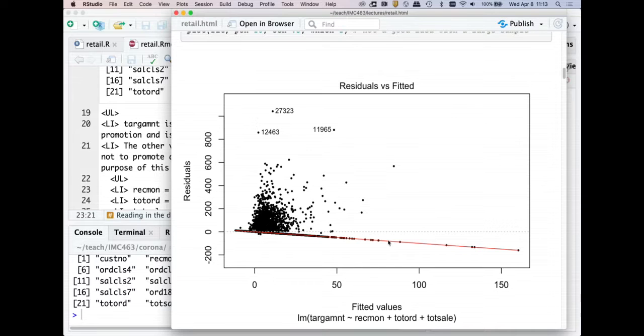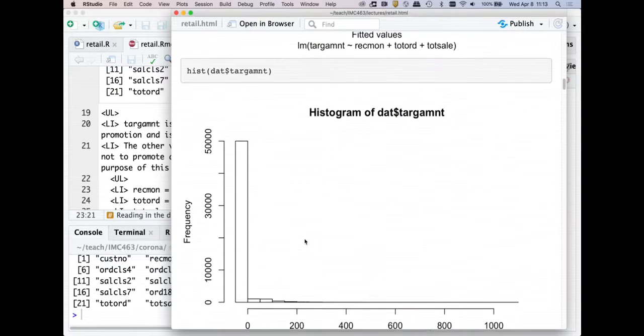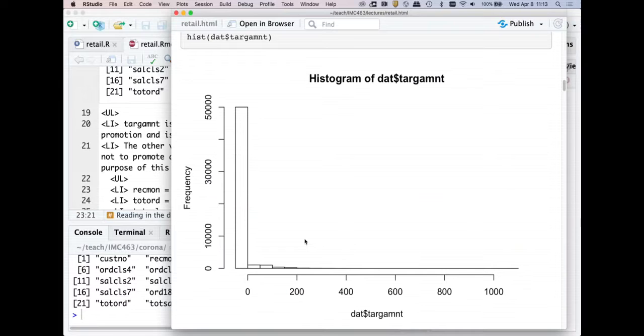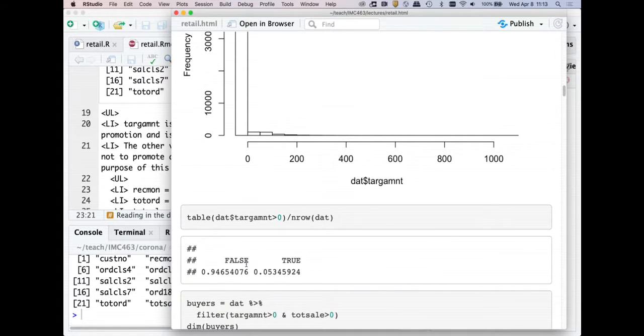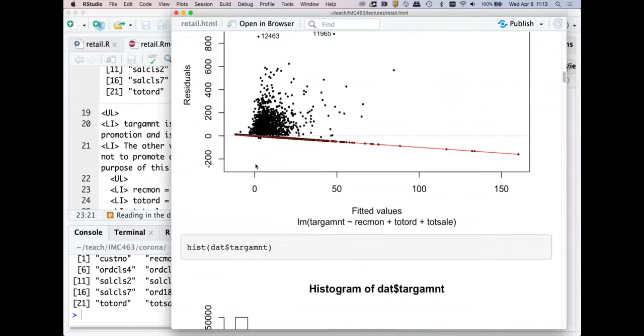So how could that possibly be? The way that could be is that there's a ton of dots down here. To understand why that is, let's go look at a histogram of target amount. And what you're going to see is a giant bar that includes 0. I ran a little table down here showing that 95% of the customers don't respond to the promotion. So the amount that they spend is all exactly 0. Only 5% have positive values. So this red line is 95% of your data.